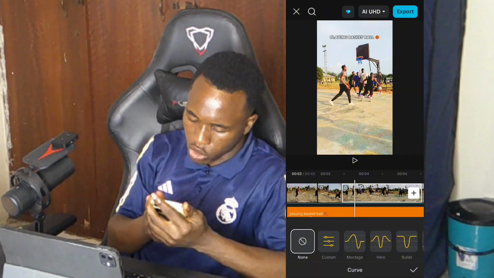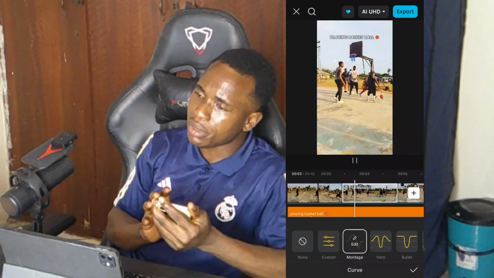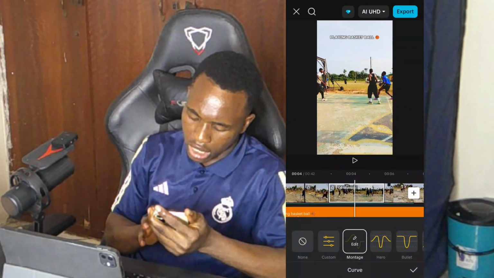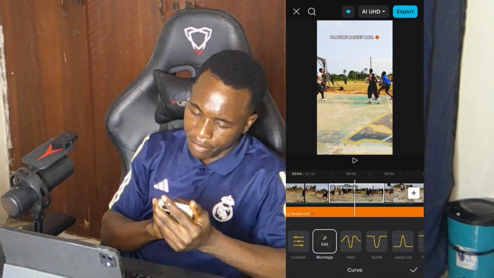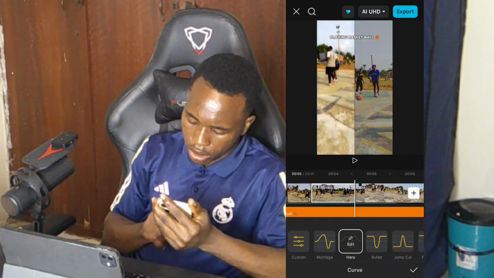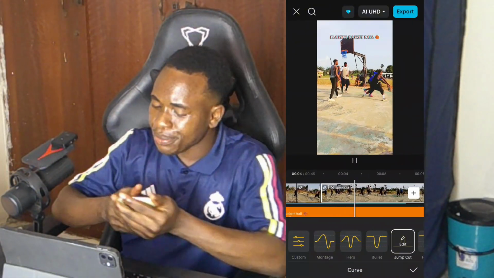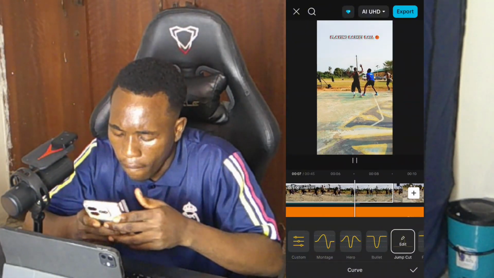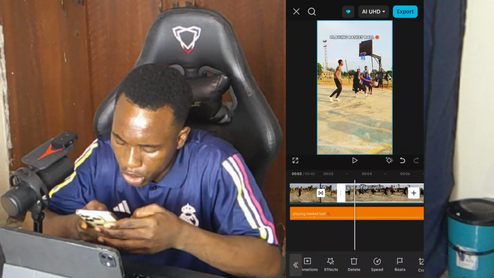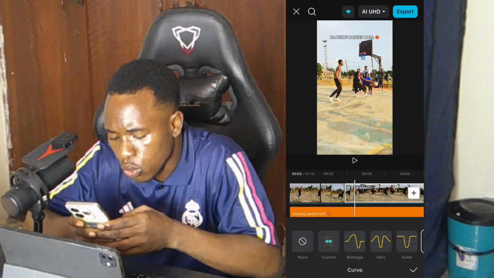You want to apply this first one. They have already made the speed curves here, like the montage, the hero, the bullet. You can tap on all of them individually and you can see how they work on the video. Also you can decide to apply your own speed curve, which is this custom. You can decide how you want your speed to be.